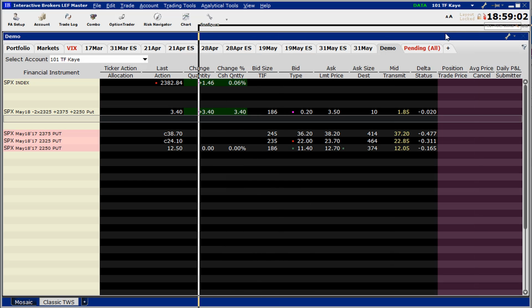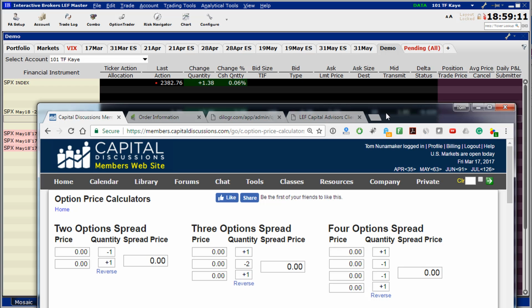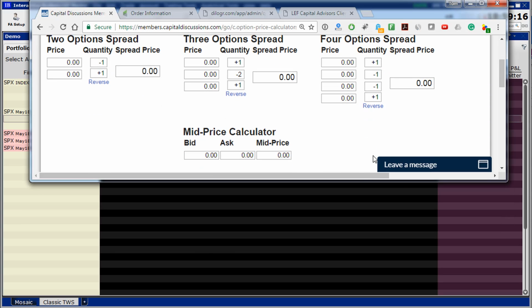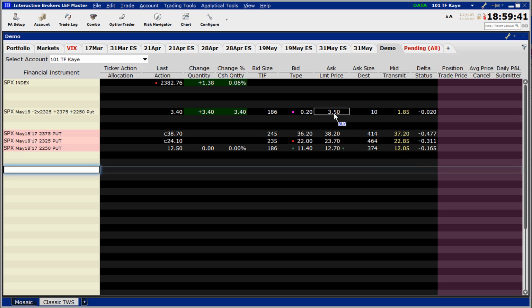So if I go to our calculator page, which is on Tools, Option Price Calculators, let me just squish this down a little bit, up, so you can see it. Okay, so 37.20, let's just put that in. And then I'm just hitting Tab to move down, and Shift Tab to move up. So I can do it all without the mouse. So 22.85 and 12.05. So that's a $3.55 debit is what the mid prices are of the individual options. So that's right about here.